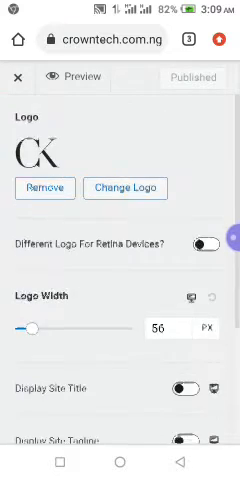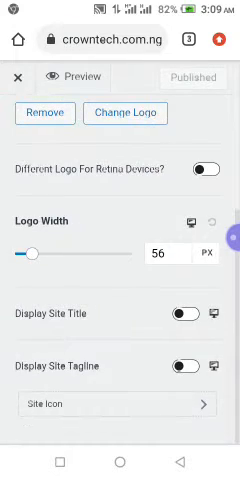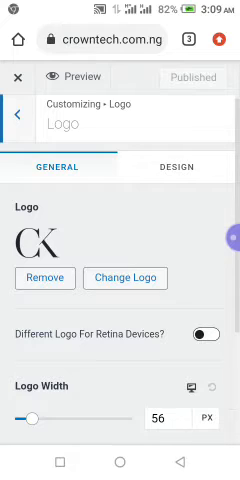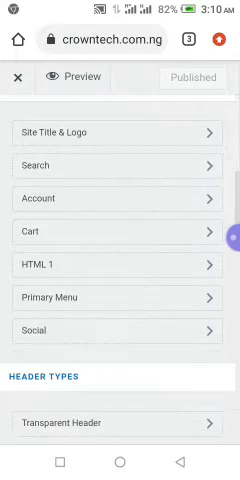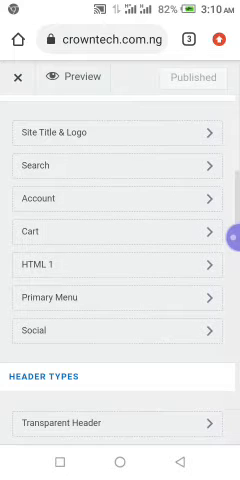So you put your logo, your display site. So this is the logo we have. We just leave it since we know how to add a logo. Now let's come to this place. This is our header builder. Now we have a search button on the header.